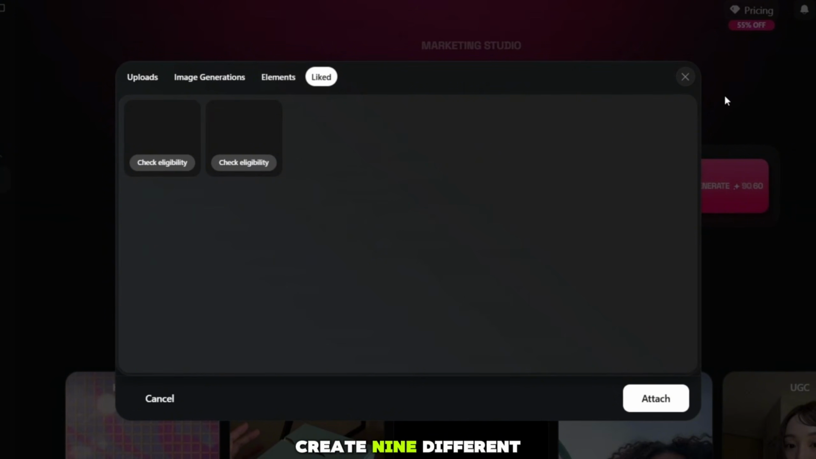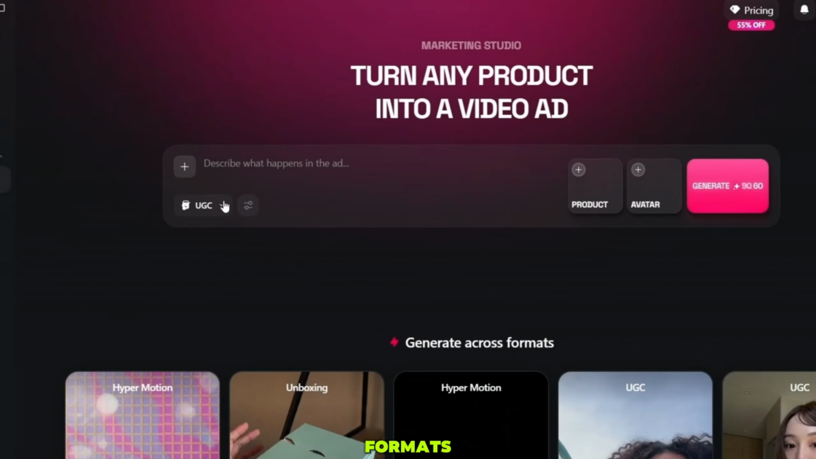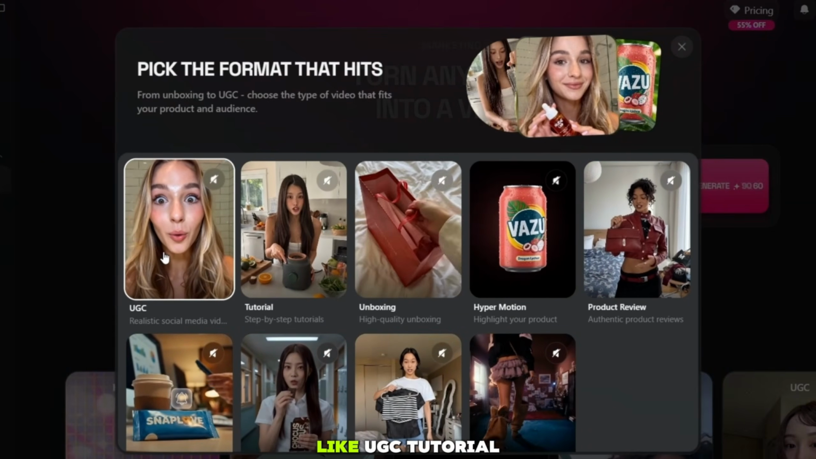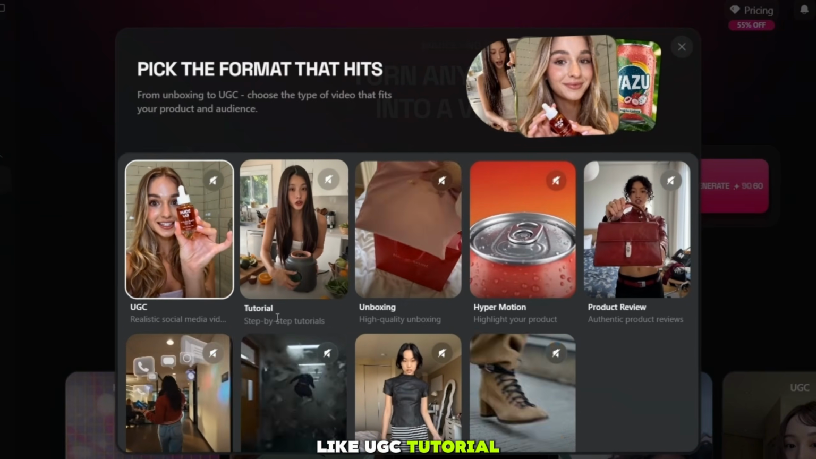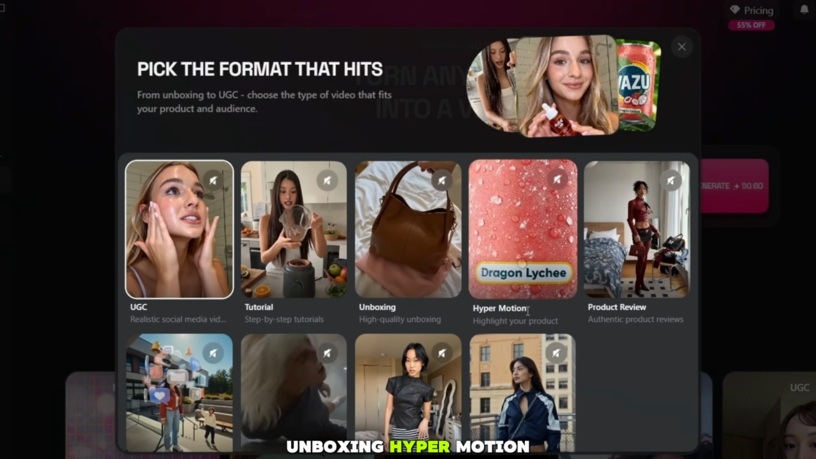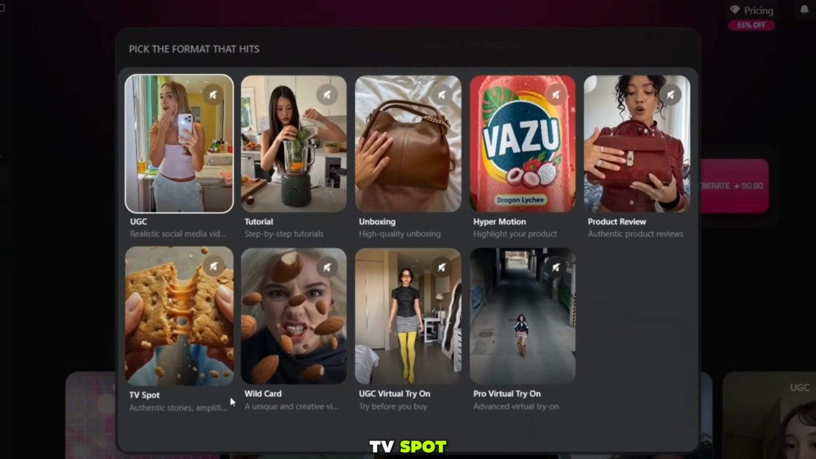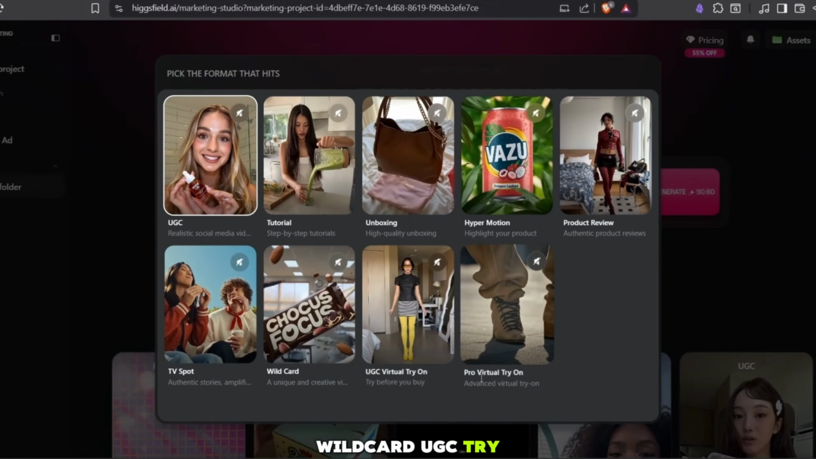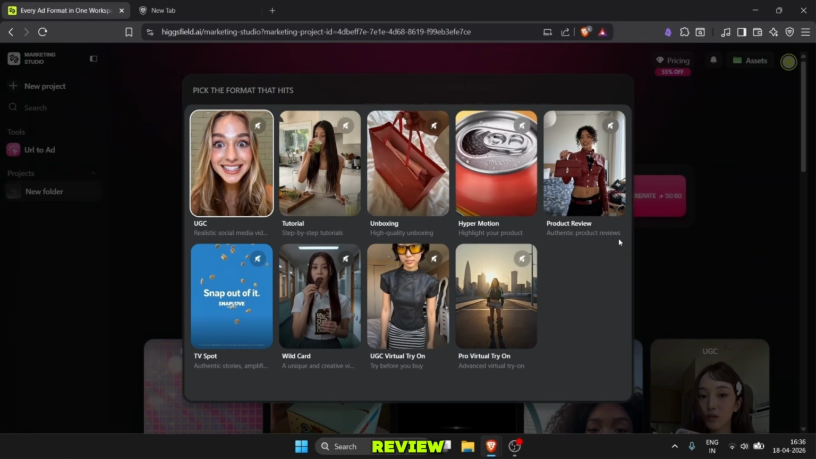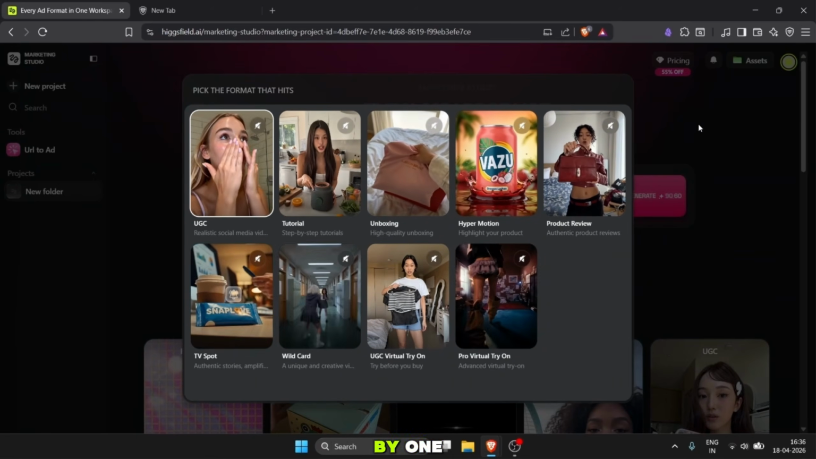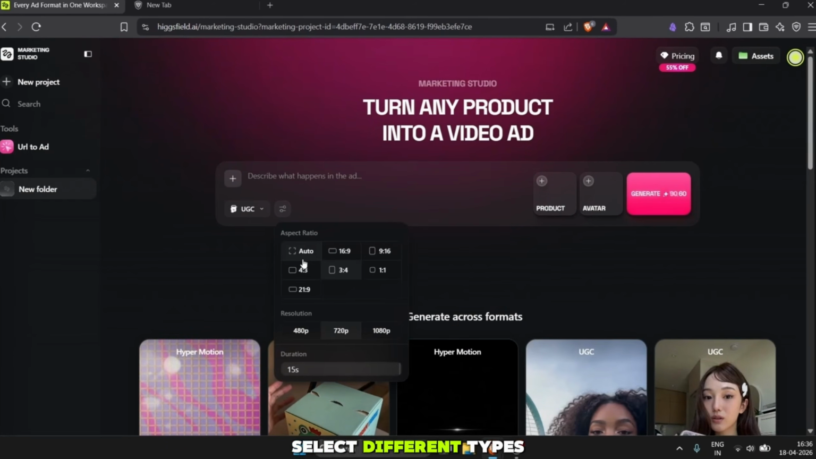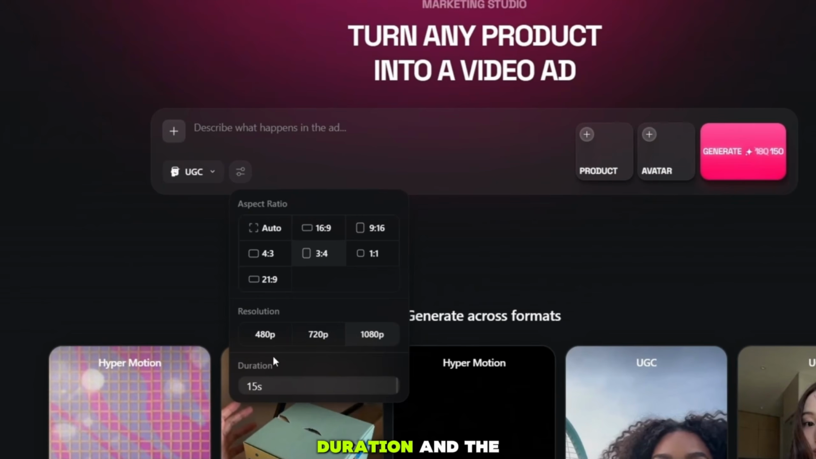Then you can create 9 different types of ad formats by clicking on this button, like UGC, tutorial, unboxing, hypermotion, TV spot, wildcard, UGC try-ons, and product review. So we're going to see all of them one by one. You can also select different types of resolutions, duration, and the quality of the ad.